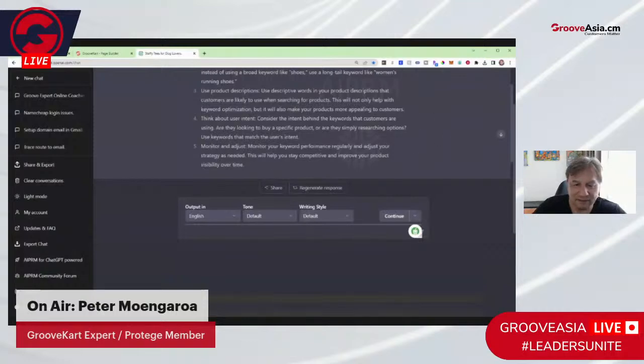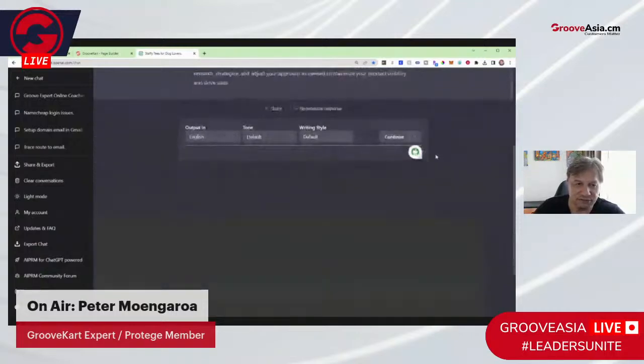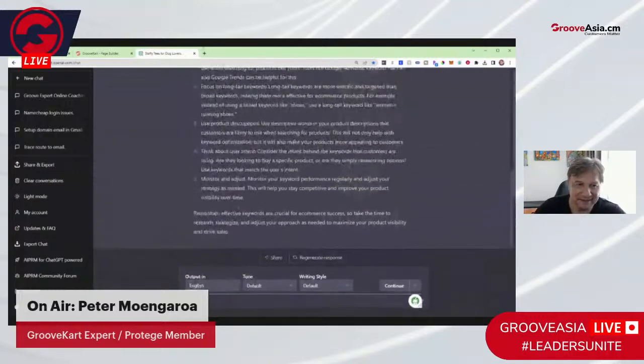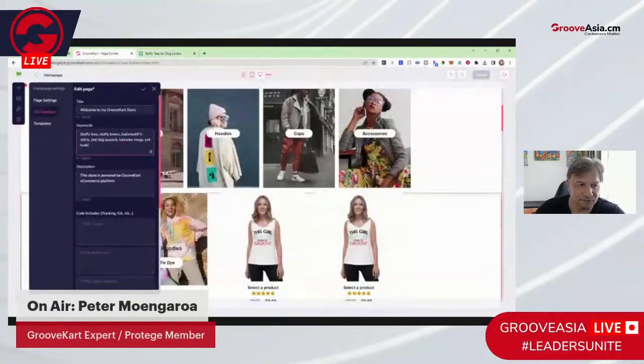Monitor your keyword performance regularly and adjust your strategy as needed. And yep, that's a good suggestion, because at the end of the day, if something's not working, or if you're not getting the amount of traffic you thought you would, then try changing your keywords. Do some research on it. Keywords is not just trying to put something in there for the sake of it. Keywords is about thinking about what you think people would be looking for, and making sure it's in your description, and that you put that in your keywords as well. So that's kind of a handy tip to know.